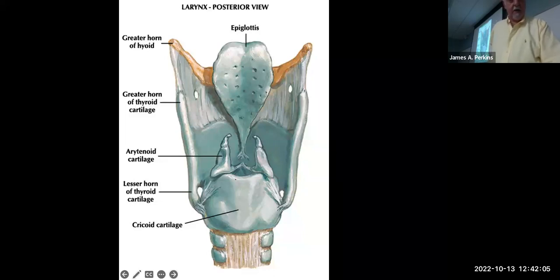And now we finally get a better view of these arytenoid cartilages. I've always thought these things looked like little elf hats perched on the back of the cricoid cartilage. They're not very firmly attached to the cricoid cartilage. They can rotate left and right. They can tilt, kind of rock back and forth. Like if you ever go bowling and you hit a bowling pin and you watch that bowling pin wobble back and forth a little bit. I've always thought of it as being like that. So you can think of it as an elf hat or a little bowling pin, either way.